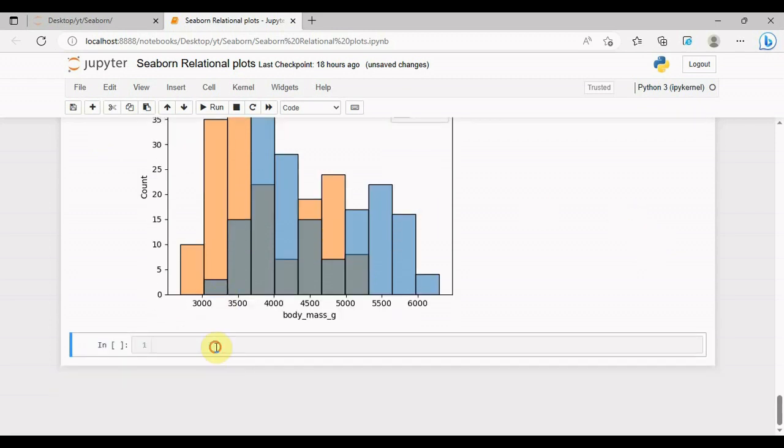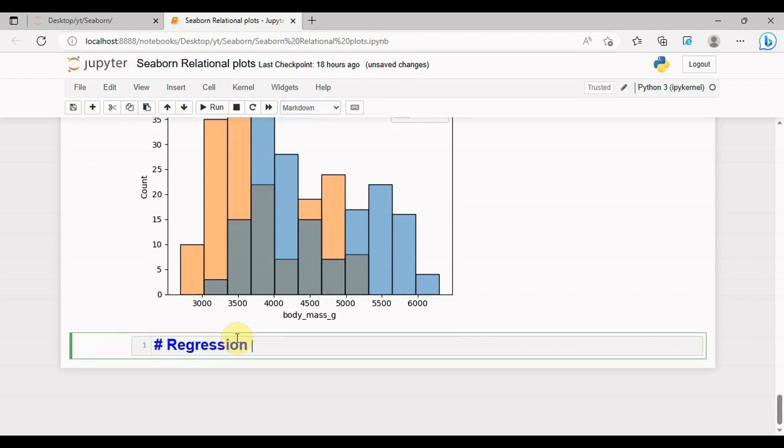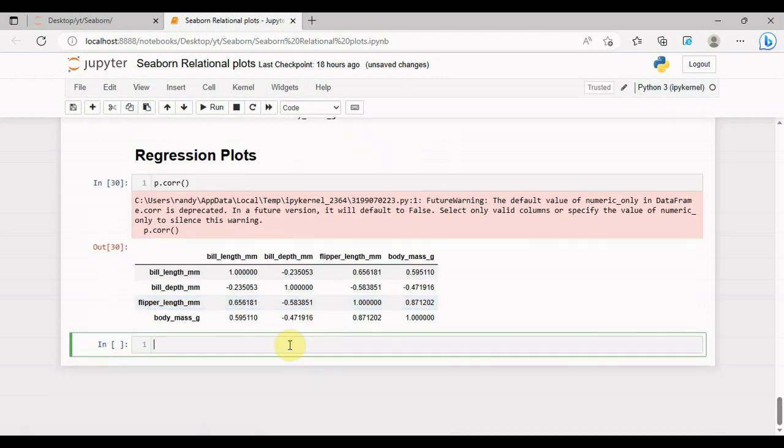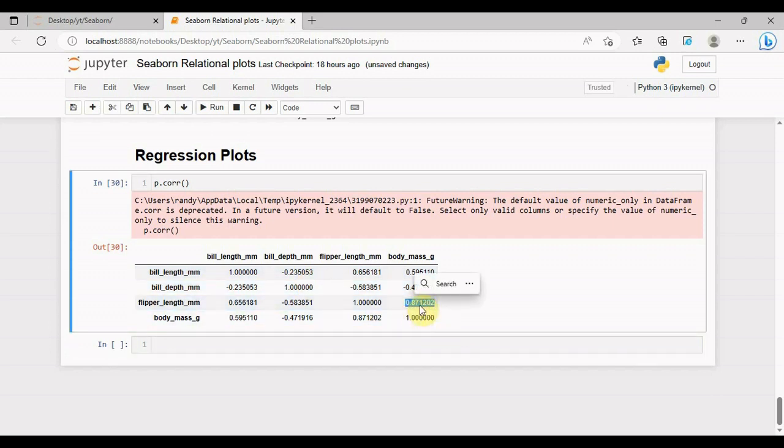So now let's move on to regression plots. And to create a regression plot, we first need to find the correlations between 2 numerical variables. And to do that, we just type corr, and we run that. And we could see how strongly each column is correlated. And you see body mass and flipper length has the highest correlation. So let's make a regression plot based on the body mass and the flipper length.